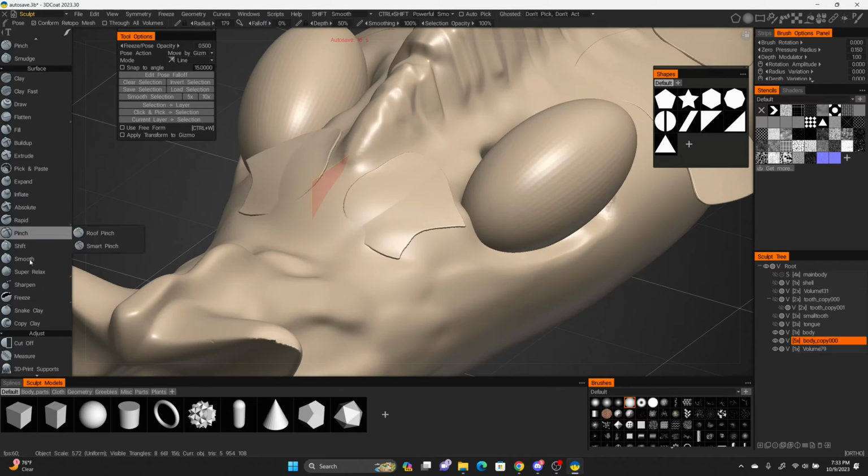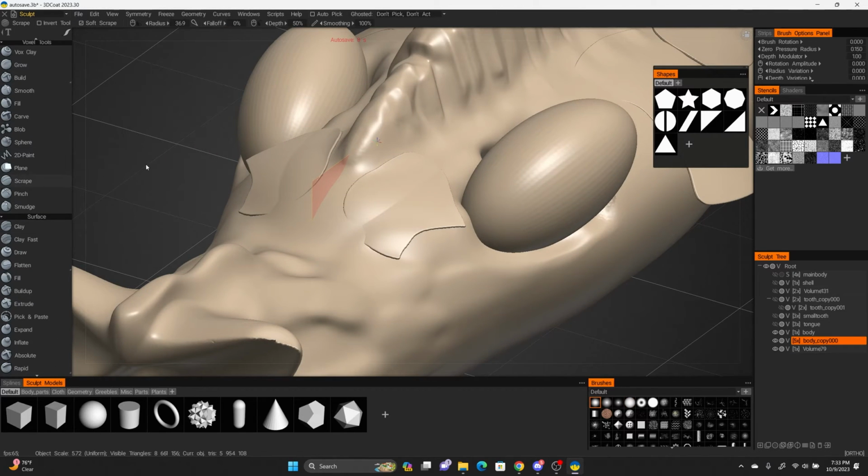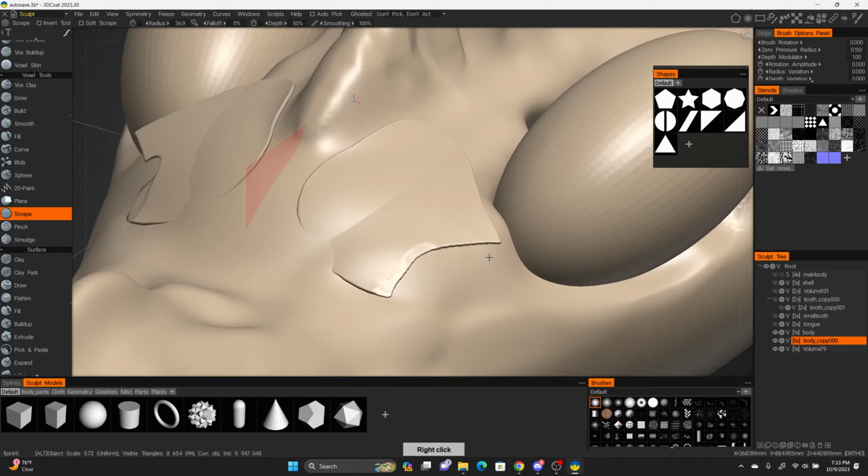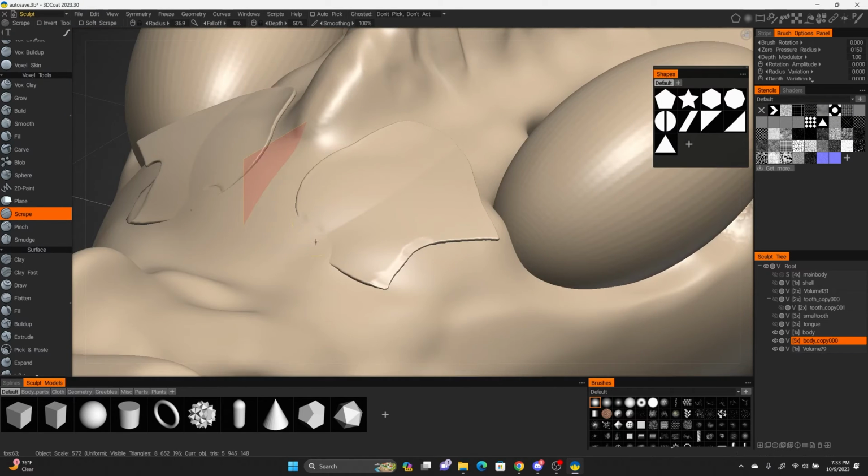Next, what I can do is use the scrape tool to paint ever so slightly on the edges of the shells, just to add a little bit of imperfection. Also make sure I have soft selection unselected. And we're just going to paint on the edges just a little bit, so I have some sort of imperfections up there.